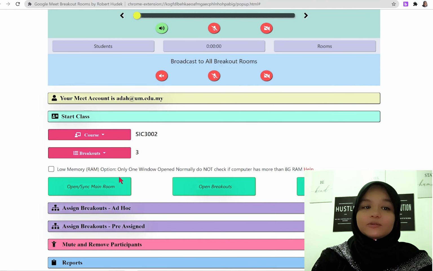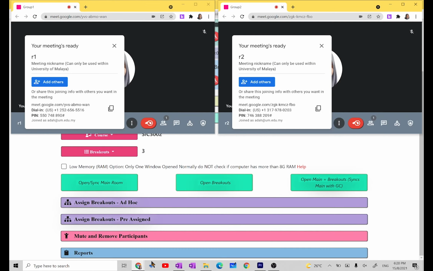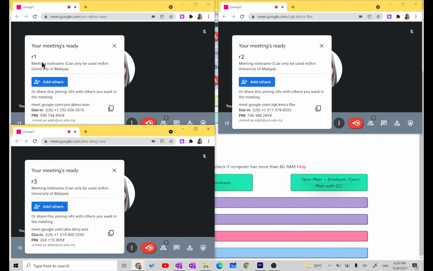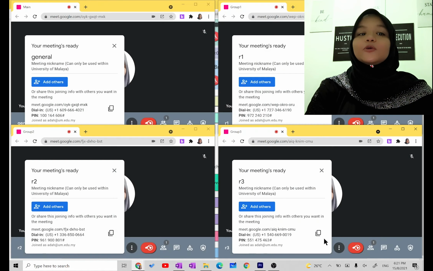If you click on the second one, open breakout rooms, only breakout rooms will be generated. You can see the 3 breakout rooms here, R1, R2, and R3. If you click on the last button, all main and breakout rooms will be opened.